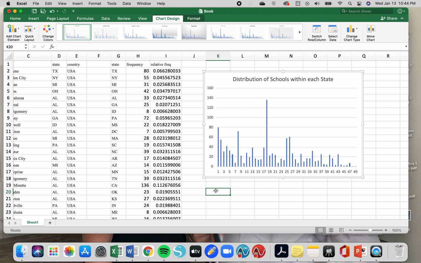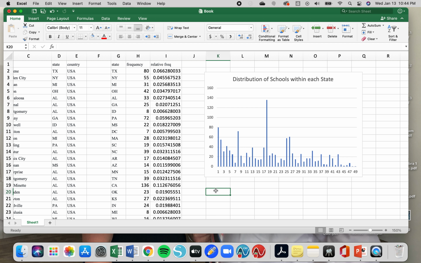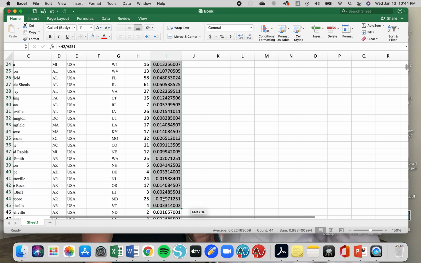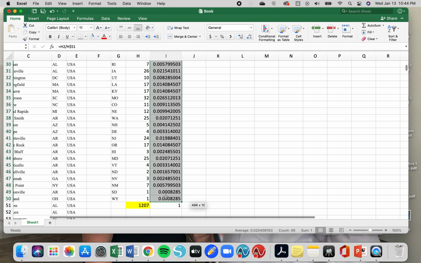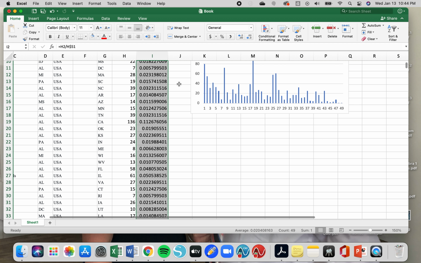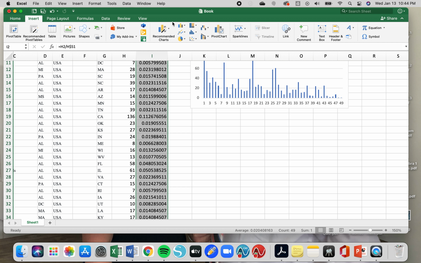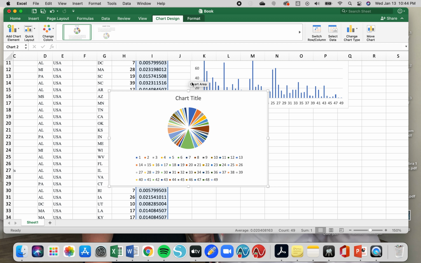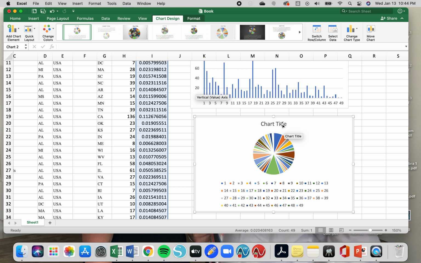Okay, now let's look at a pie chart. A pie chart is where we can put these proportions or percents. So you could take these and multiply them all by 100 to convert them to a percent, or we can leave it as is and go through and insert, and we can do the pie chart. Here's your chart title, so we could say proportion of schools within each state, or percent, depending on which one you have.